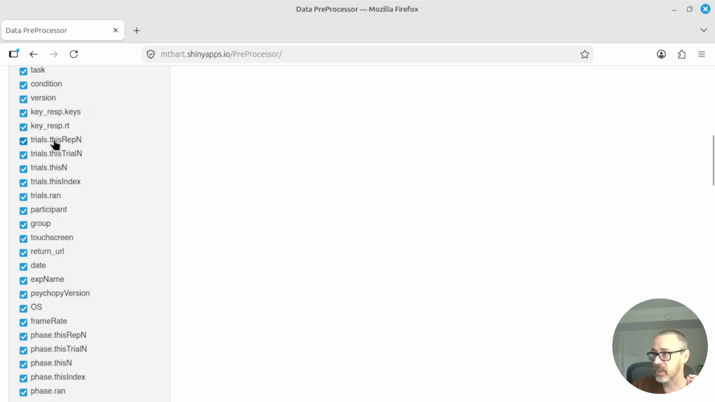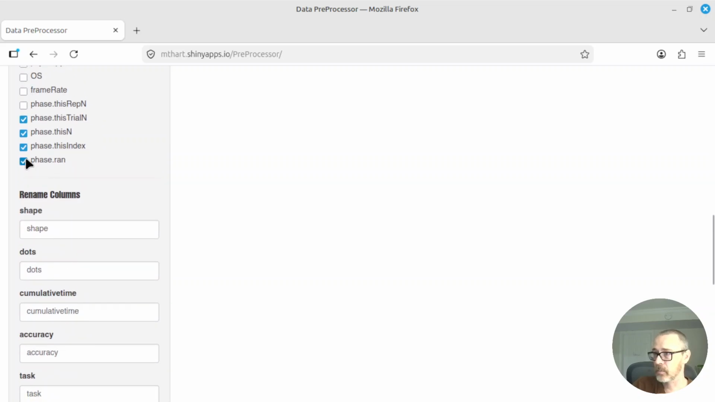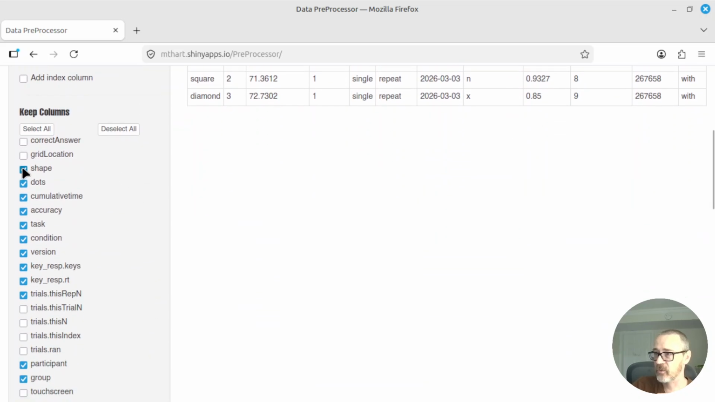Okay, we want the reaction time. Maybe we want like the trial number. But let's remove all of this. We want the participant ID. We want the group. We don't need any of this stuff. Okay. Remove this. There we go. And what else? We don't need this.